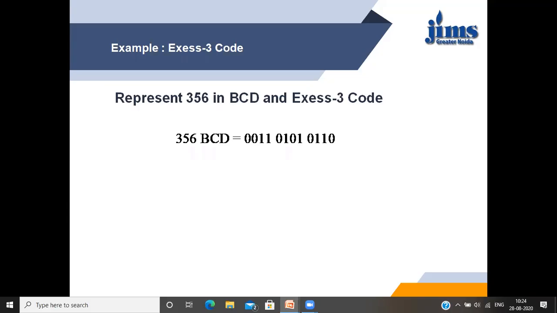Is that correct? Yes, sir. Okay. Now in each digit you have to add 3. For 3, 3 plus 3 is 6, so you have to write the code for 6. In case of 5, 5 plus 3 is 8, you have to write the code of 8. And 6 plus 3 is 9, you have to write the code for 9.